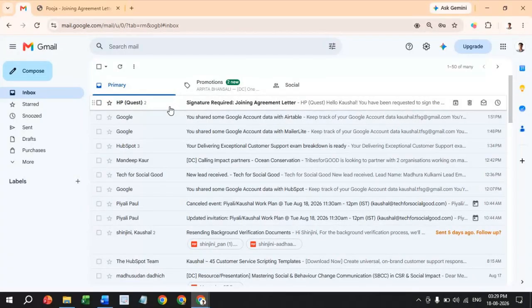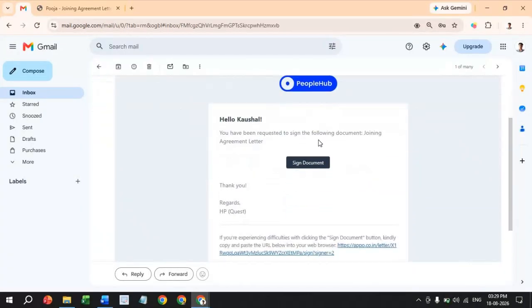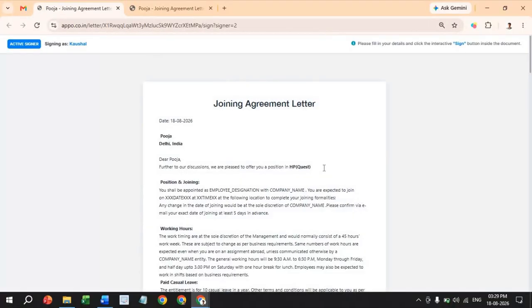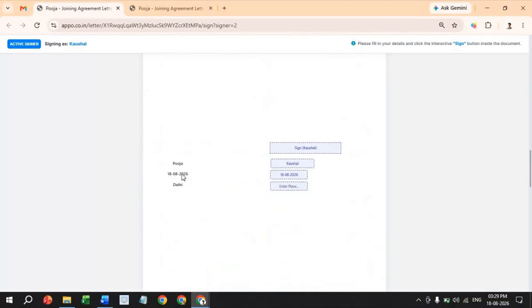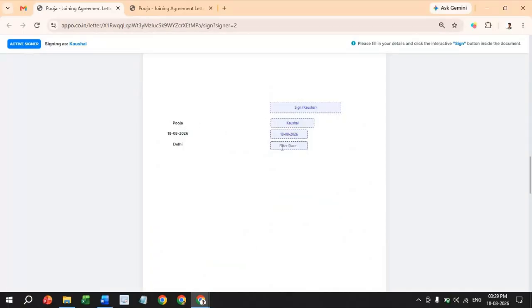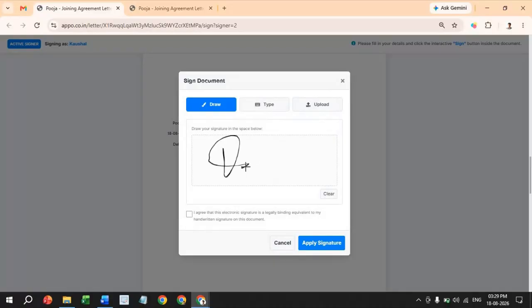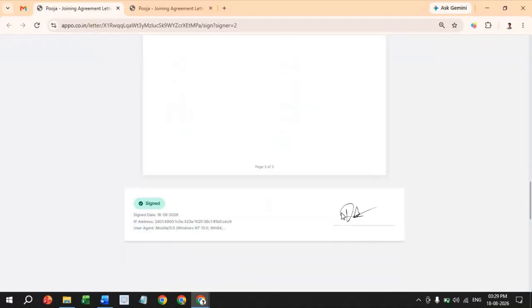As you can see, I have now received another email. I will click on the Sign Document button. You can see that Pooja has already signed the document. Now, I will enter India as the place, add my signature, and click Sign. The document has now been signed from my end as well.